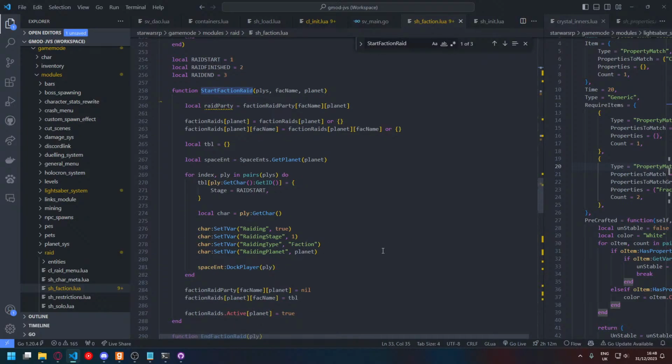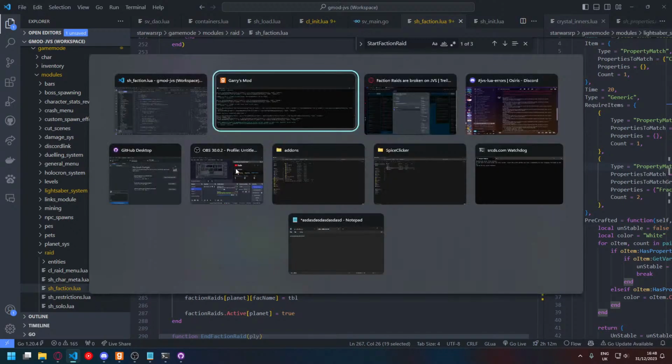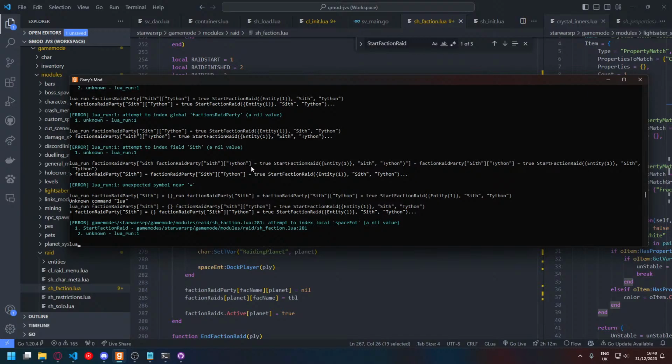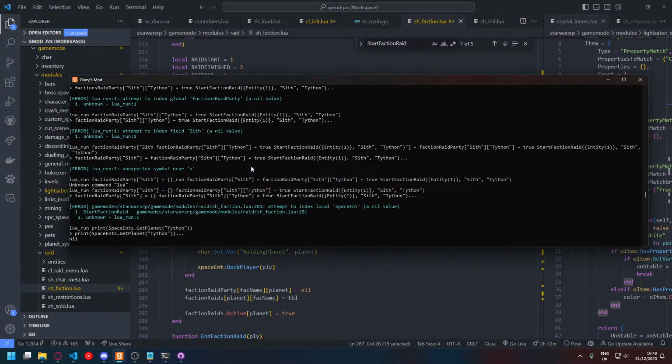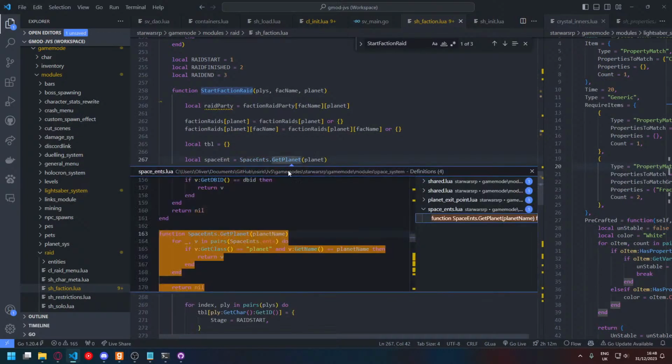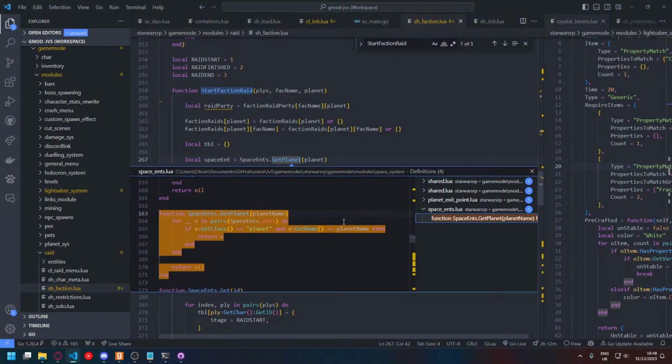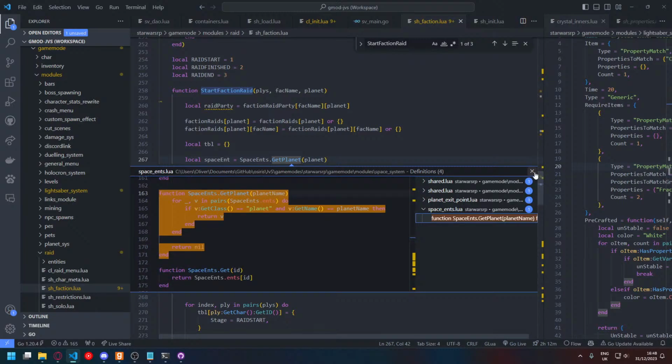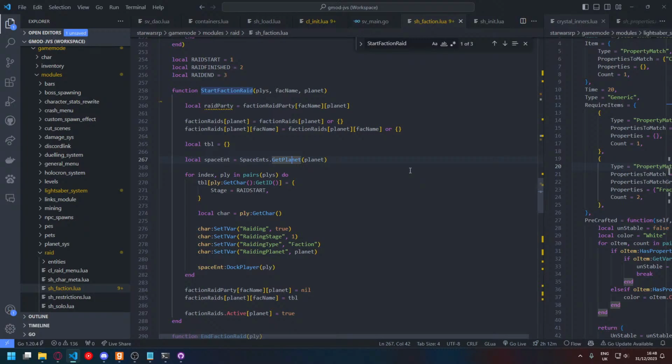281. So our space sent is we get from the planet. What do you mean this planet doesn't exist? What? Is that because maybe it hasn't loaded in? How does get planet work? Space sense class type planet. Okay, so yeah, it's just because the space entity hasn't loaded in.